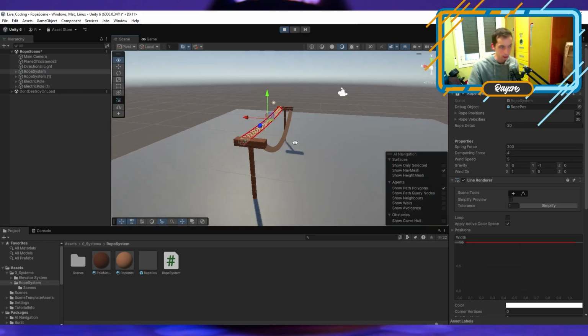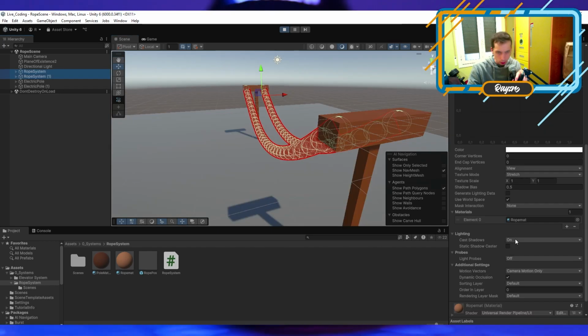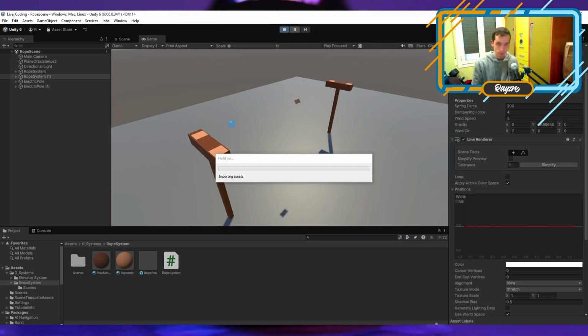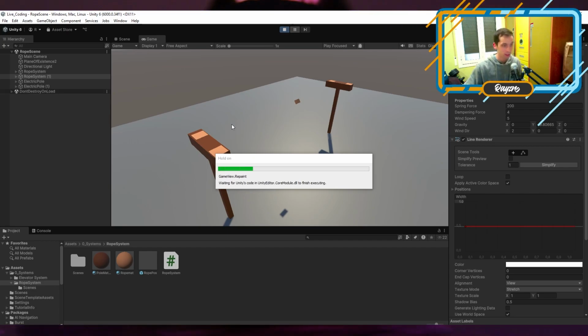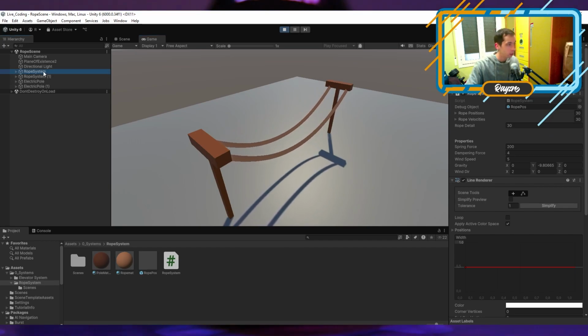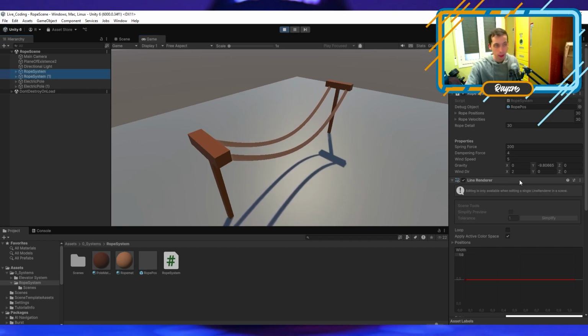Oh wait, I'm not seeing shadows. You know, two-sided. Okay, that's the problem. That was the problem. Let's hit play. And we have the system. I'm really happy with this. I'm quite happy. Like, this is, well, a little bit too much. A little bit too much, maybe.